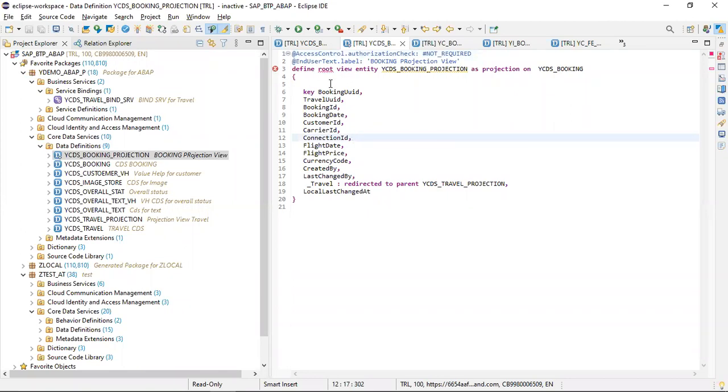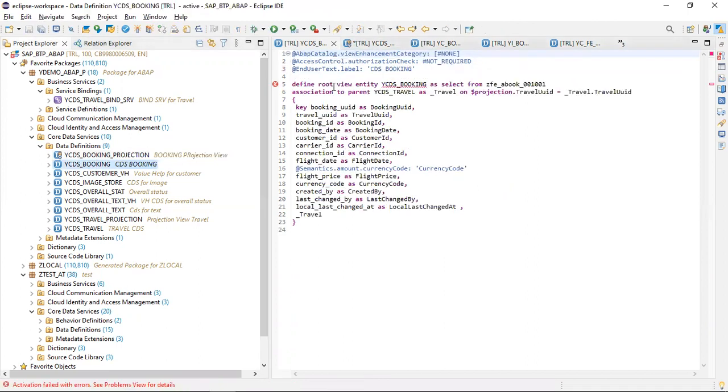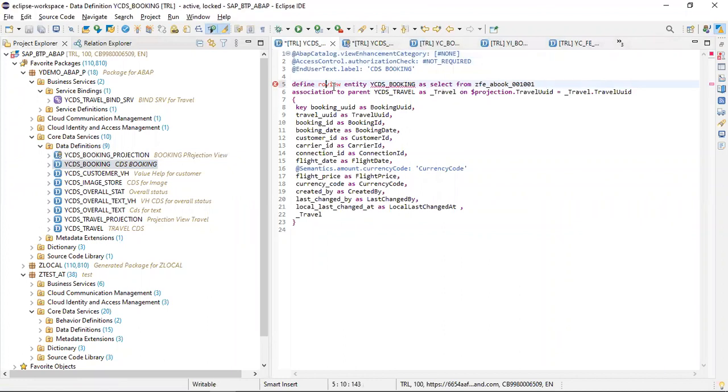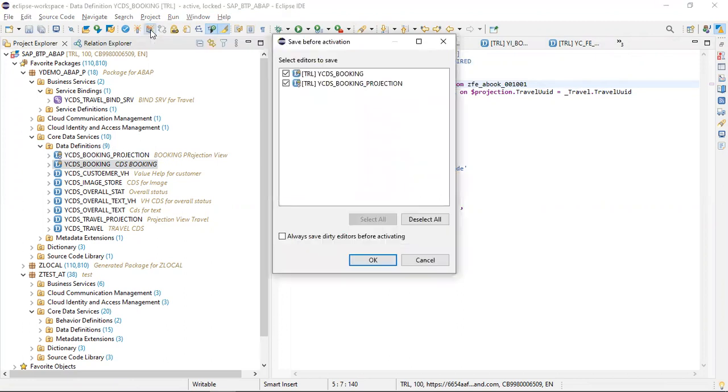So here in booking, we have used root view, so I am replacing it with the normal view entity instead of root view entity, in a projection view. Same I'll do in the main booking view. So here also I am removing this. Now you can see error is not coming. So parent relationship we cannot define in a root view entity, that's why that issue is coming.